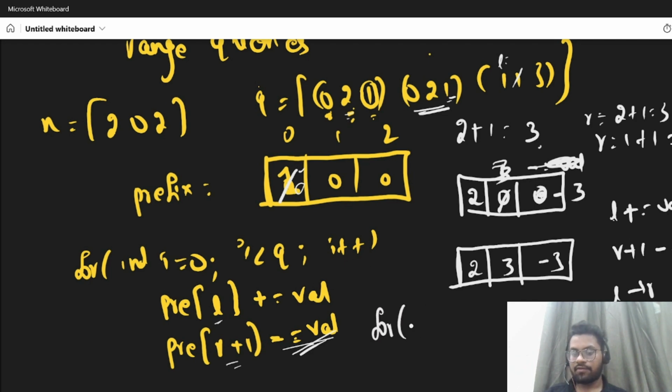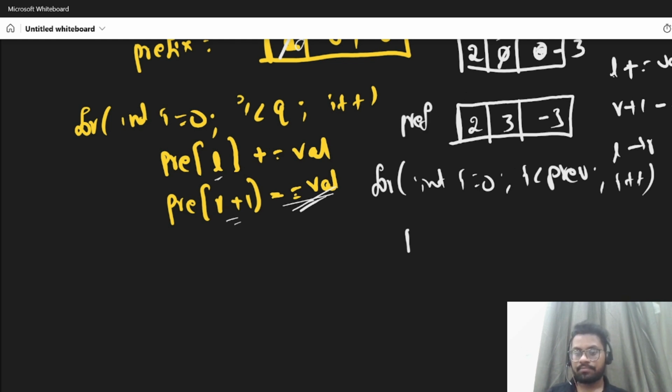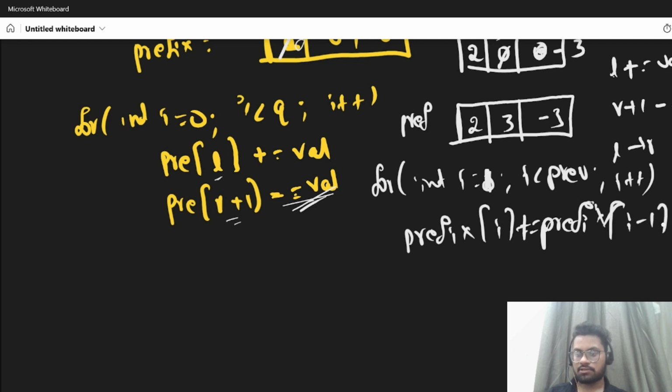So we'll write a for loop: int i equal to 0, i less than previous, i plus plus. Just don't think about the syntax, I'm just writing it as pseudo code, so you'll get clear about it. This is the prefix sum. Now let's say i equal to 1, 2. Now prefix of i plus equal to prefix of i minus 1.